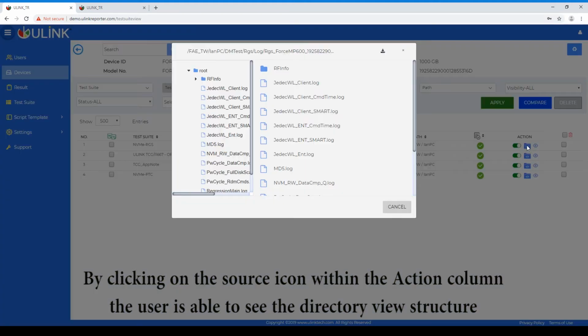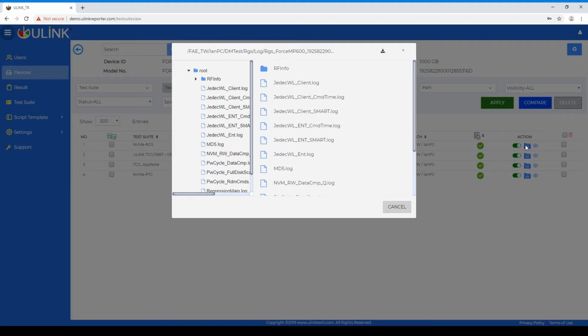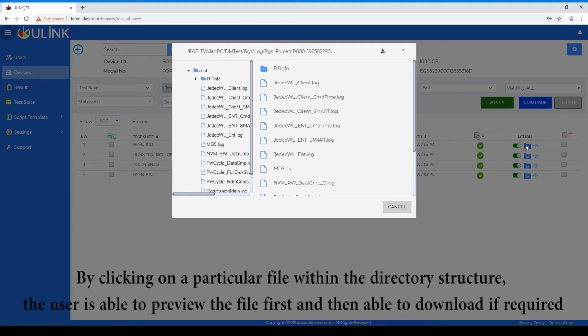By clicking on the source icon within the action column, the user is able to see the directory view structure. By clicking on a particular file within the directory structure, the user is able to preview the file first, and then download it, if required.